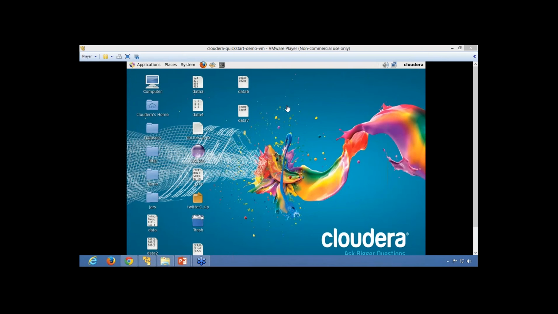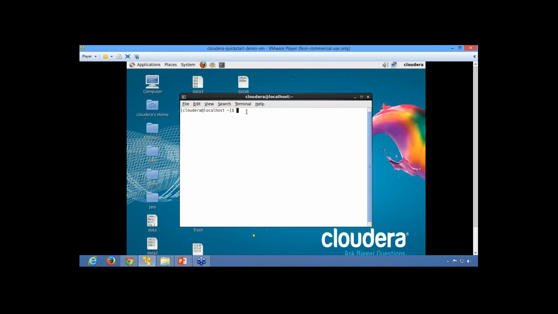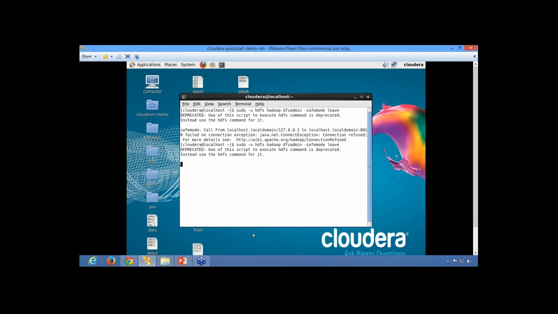The very first thing you have to do is to leave the safe mode. For that you have to start the terminal by clicking on the terminal. Now to leave the safe mode, you write sudo -u hdfs hadoop dfsadmin -safemode leave. So here you can see that safe mode is off, so we can proceed further.